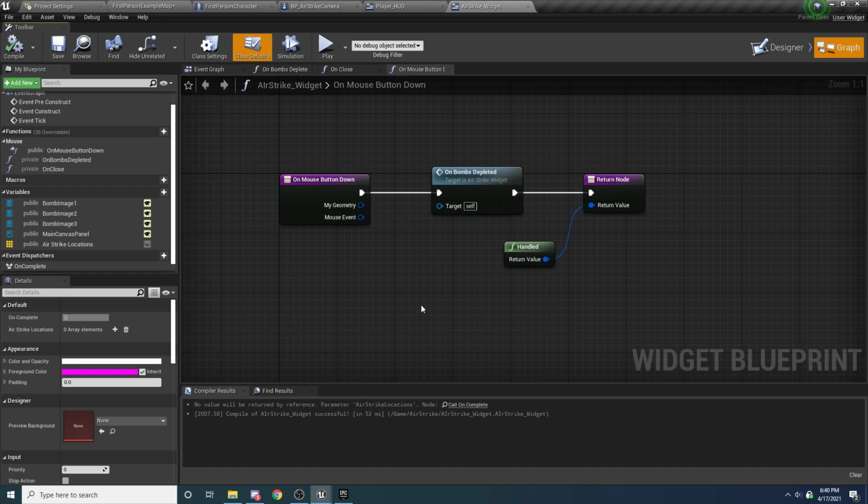Okay, so now really the only part we need to do is the clicking to show where to drop the bombs at, and then the explosions, and then the camera shake. So we'll continue with that in part 2.